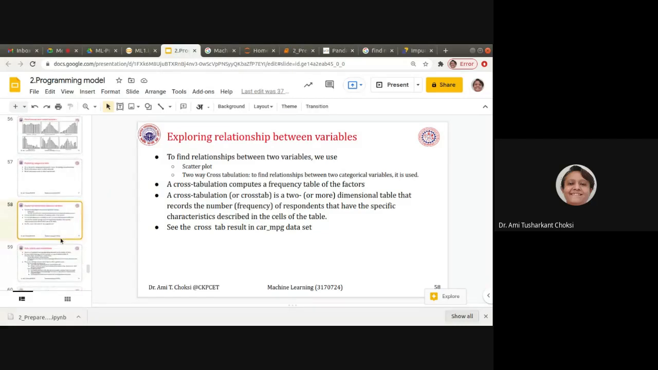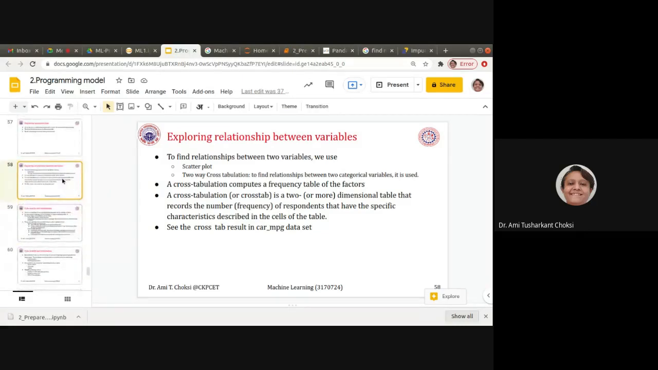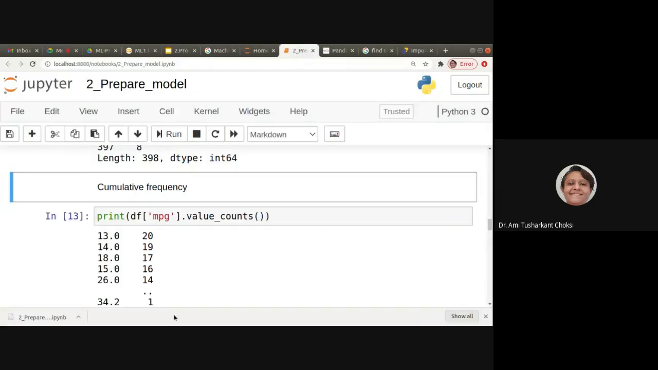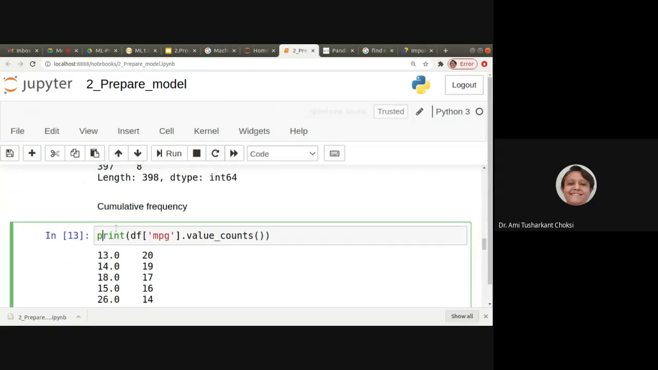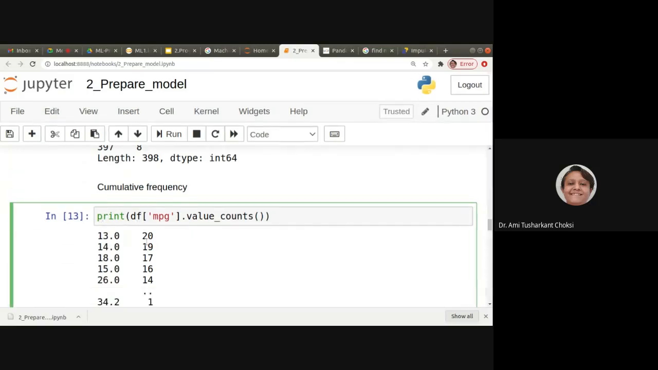Cumulative frequency, that also we have seen. So for that we can say count we want to have. Let's say that print df of mpg value underscore counts. What does that mean? Let us see this first, then after we'll do the cumulative frequency. What do we mean by cumulative frequency?